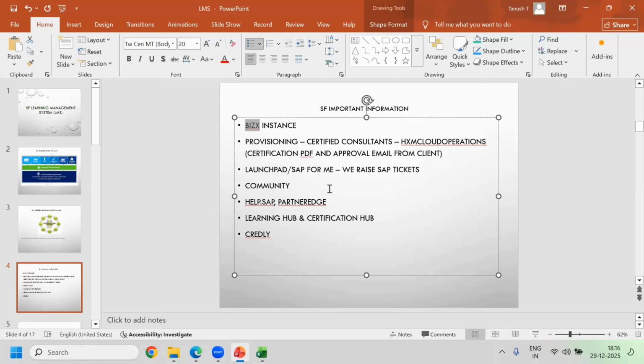SAP for me is otherwise called Launchpad. Earlier we used to call it Launchpad. Now it's called SAP for me. The reason I'm mentioning both of them is that in interviews, some people ask where we raise the tickets. So that's the reason both are there.